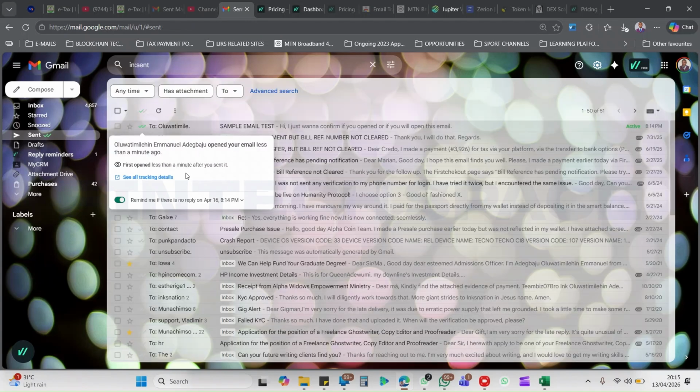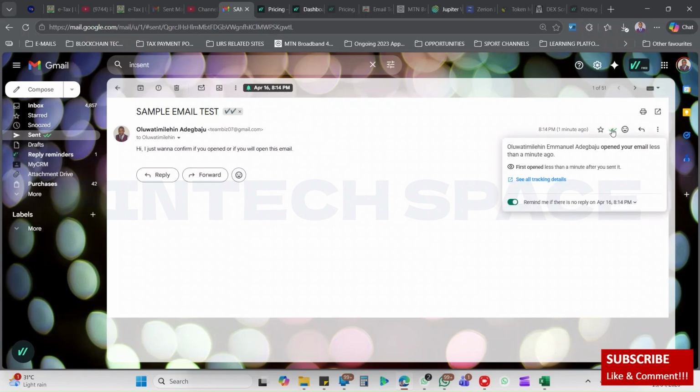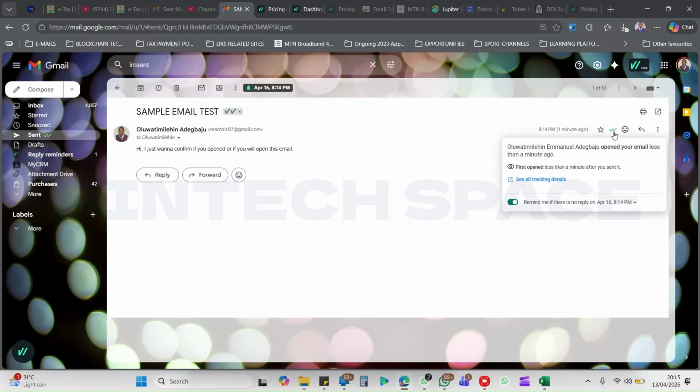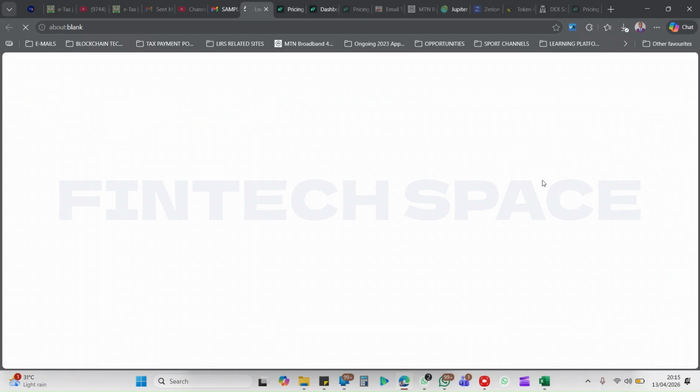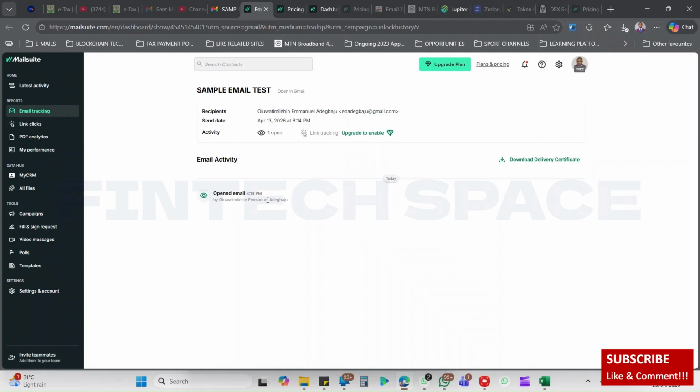Okay, so you can definitely get to know whether your email was actually opened or not. So you can see it, just double check. So you can see here it's actually showing that the email has been opened from my end. So that is just the way I found around how you can monitor whether your emails have been opened or seen. So you have a double check here that is showing that your email has been opened already. So you can also click on see all tracking details if you're interested in seeing all of the other tracking details. So it's showing that one open, so it shows that I've actually opened it by 8:14 p.m. So that is just it.